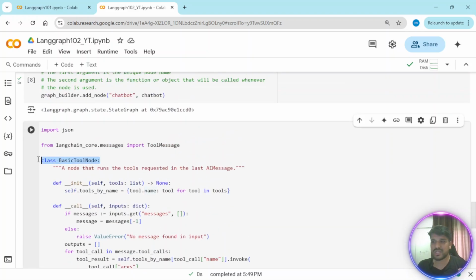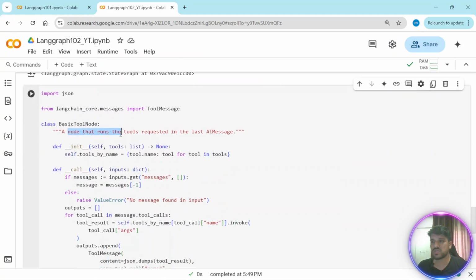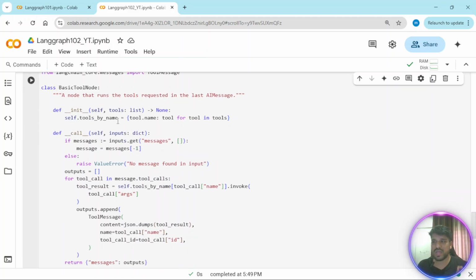So I am again initiating the class of BasicToolNode. This node runs the tool requested in the last AI message. So whatever AI message is getting generated, this information is there. And what am I initializing? Whatever tools I have. If you look at this, I want to store them in tools by name. We know that tools is a list where all our tools are there. We are iterating over the list, and we want to store each name into tools by name.